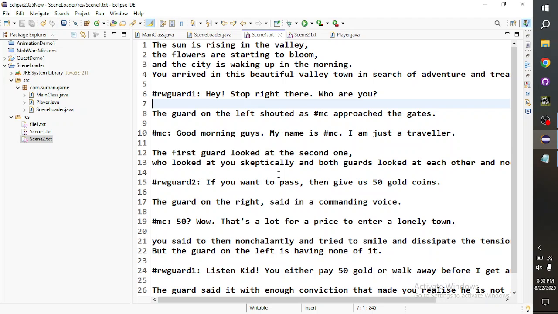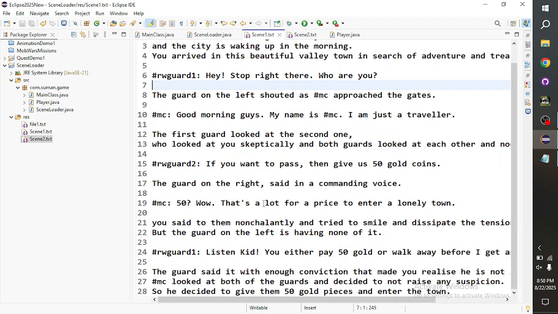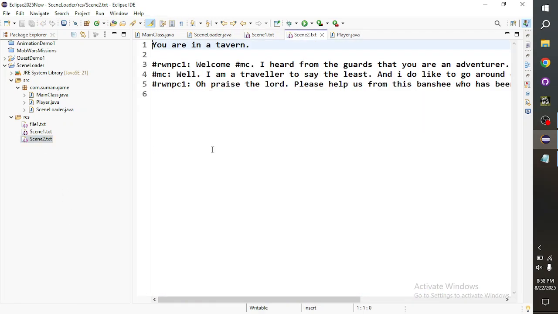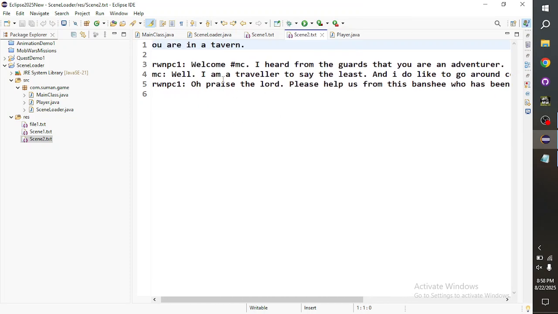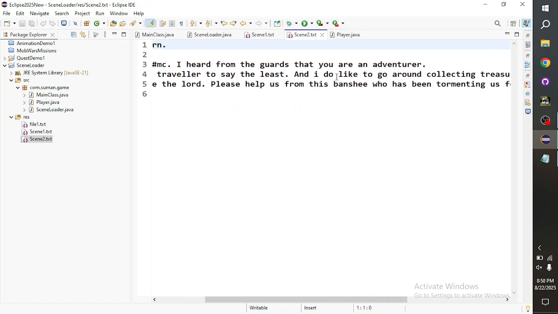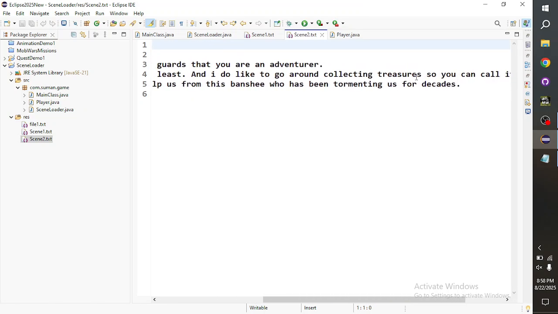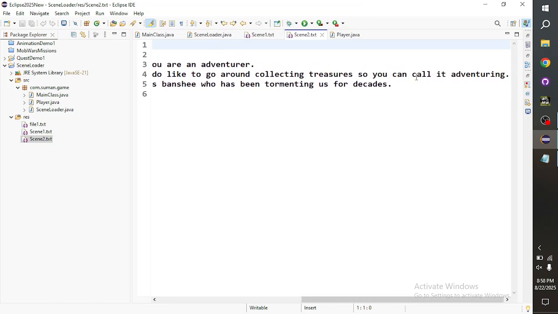But if I want to load choices, there will be a problem. If I want to load branchings, there will be a problem, because in this case, this is just a simple file, just a simple interaction. What if, let's say in scene 2 here, there is an NPC who is offering you a quest. The main character is saying that I'm a traveler, to say the least, and I do like to go around collecting treasure. So you can call it adventuring.